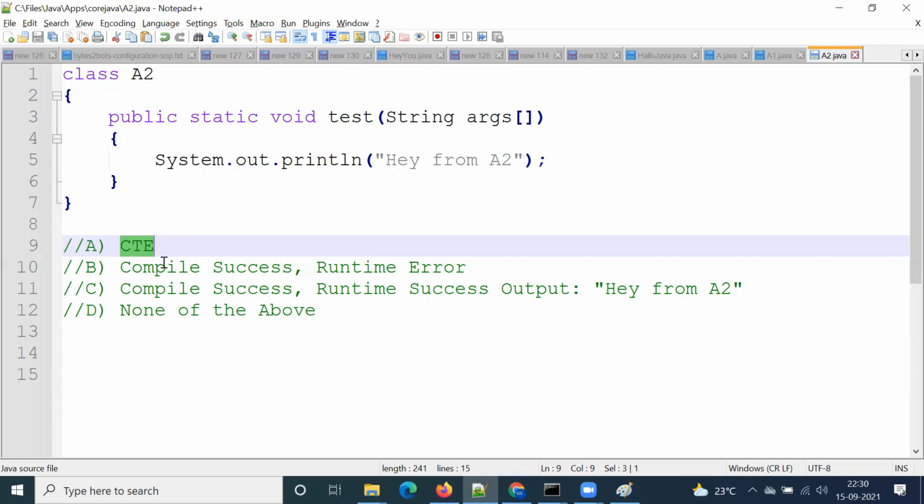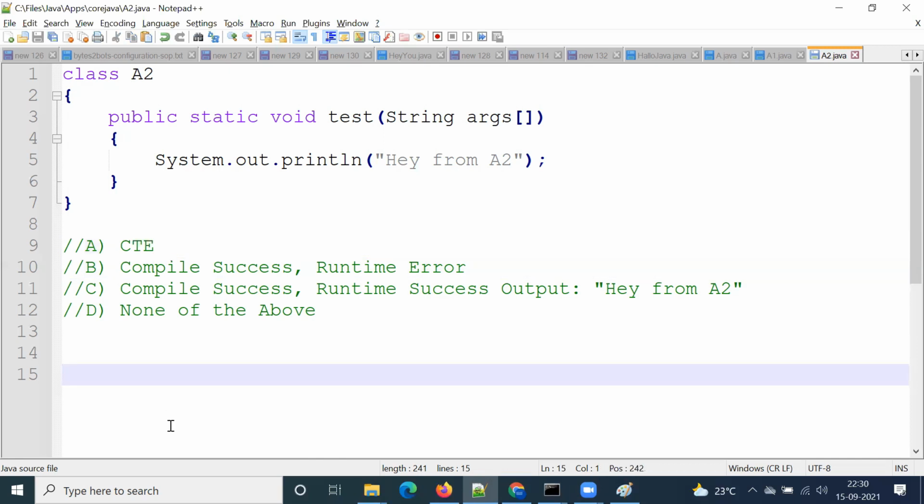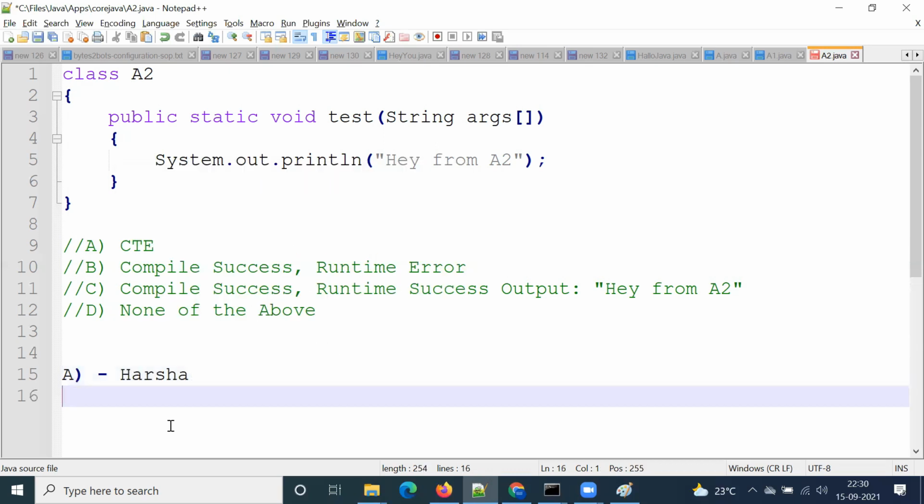Was it A first or B? My mistake. The first one is the answer. Okay, first one, Harsha. Harsha says option A. Dhananjay?